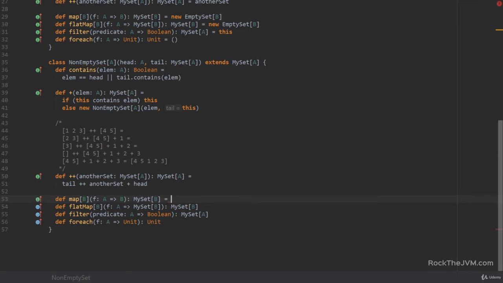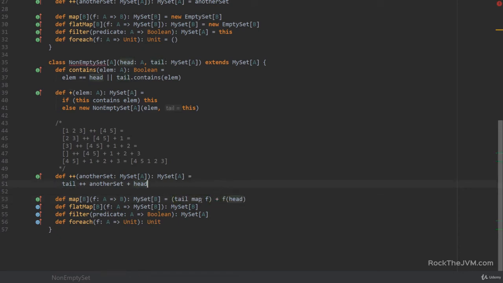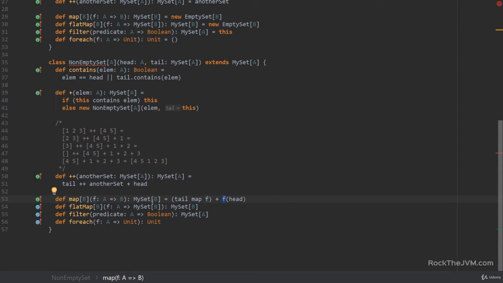The map is going to be fairly simple. And because this is a non-empty set, I can recursively call map on tail. So I'm just going to say tail map f. And then I'm going to add the application of f to the head of this list. All right, so let's put the proper parentheses here. So tail map f will apply the function f on the tail of this set, and then I'm going to add the application of f to the head of this set, and as a result, I'm going to get a MySet[B].